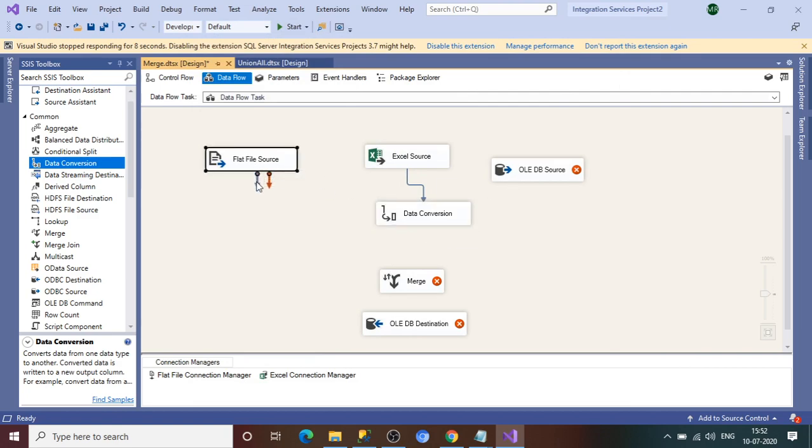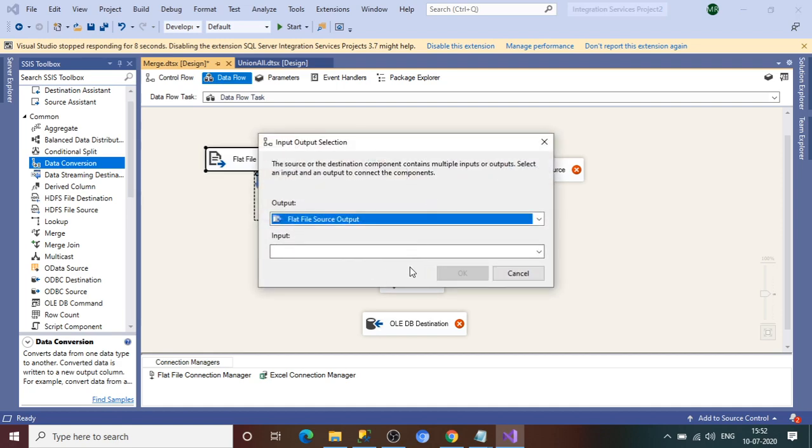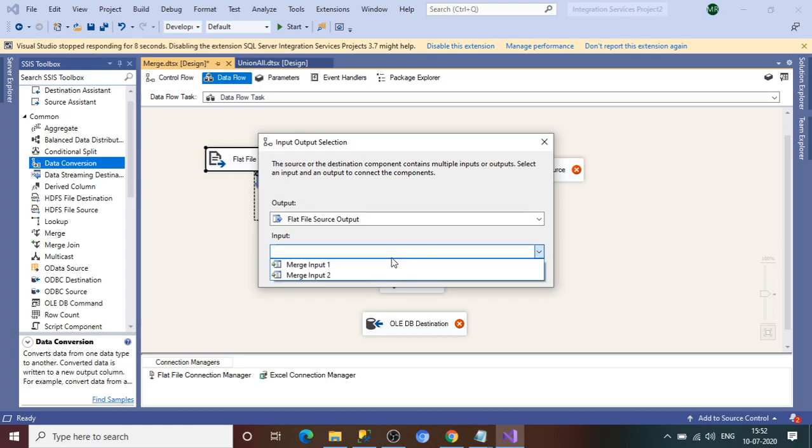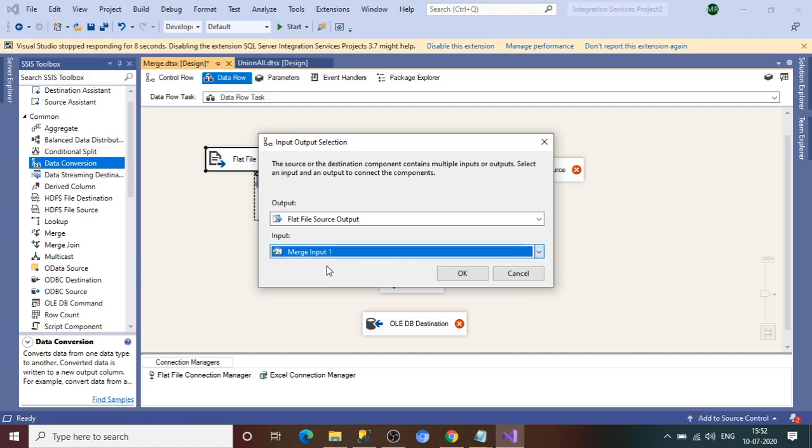So let me drag this and join it to the merge. Whenever I try to join my input source to the merge, I get this option, merge input 1 and merge input 2. If you see here, I'm not getting a third option, so that means merge will not allow joining data from more than two data sets. So only two inputs it is allowing, merge input 1 and input 2. So let me take the data I'm getting from the flat file as input 1.